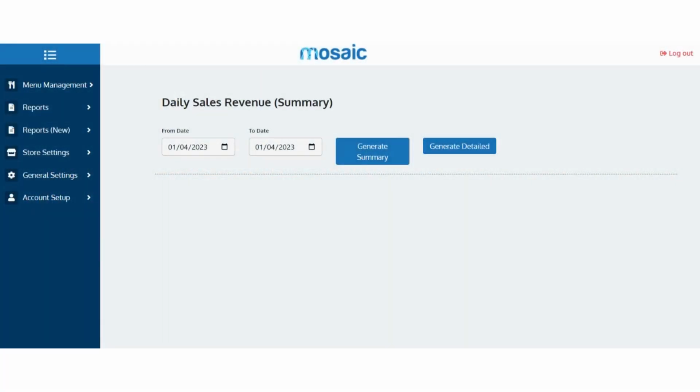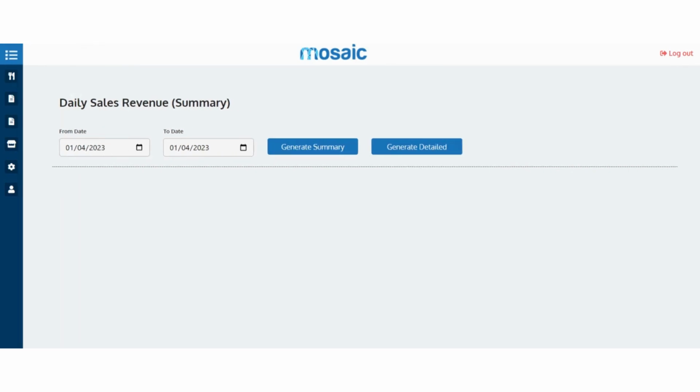Welcome to this tutorial on how to add or update payment types. In this tutorial, we'll take you through the step-by-step process of adding or updating payment types using Mosaic POS system.